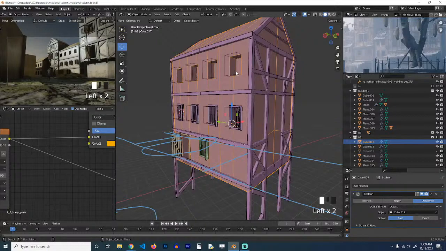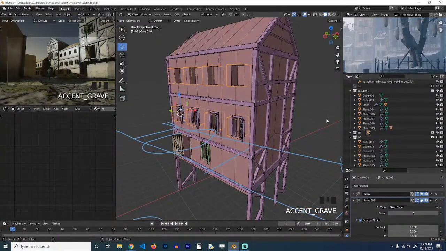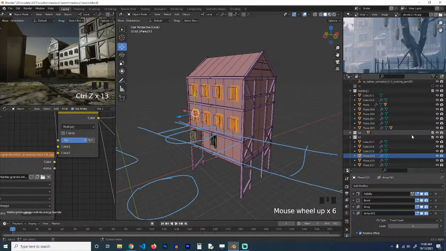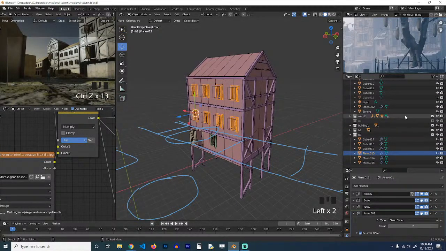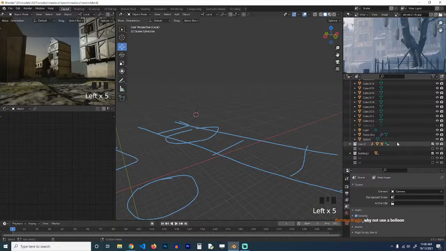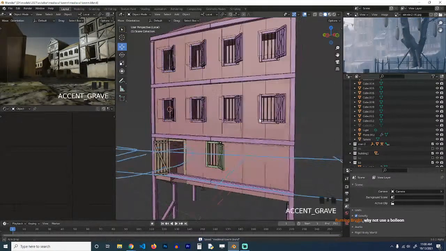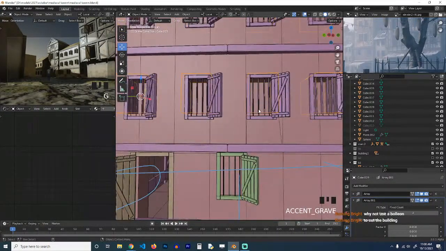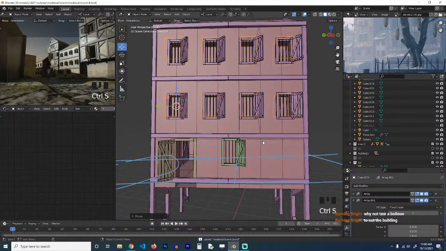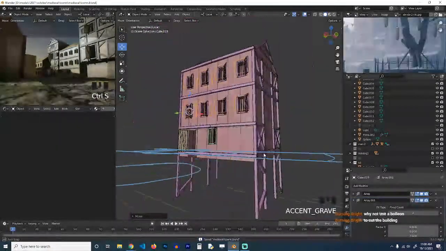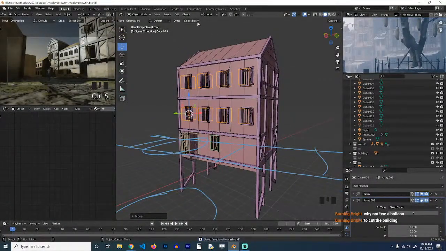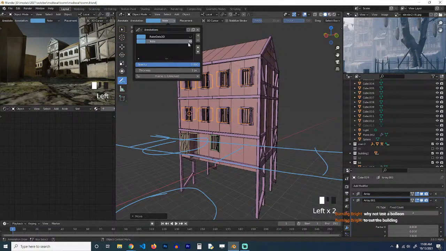Let's see. Okay, I think I'm doing something wrong here. I just need to make sure that I'm only looking at this. And what I want to do here... why do I use booleans? Because they make things a bit faster. I like a faster workflow. That's why I say I use them a lot. Let me first get rid of these lines I drew earlier on.